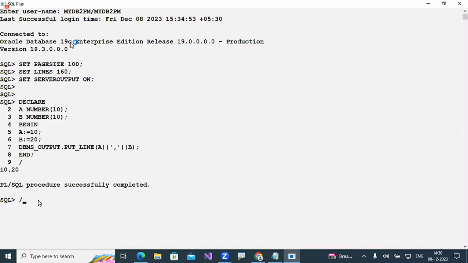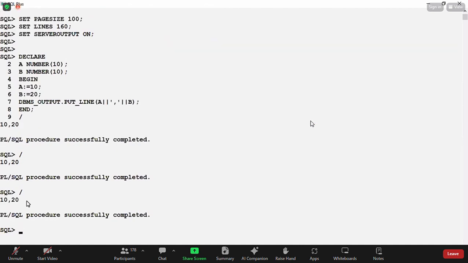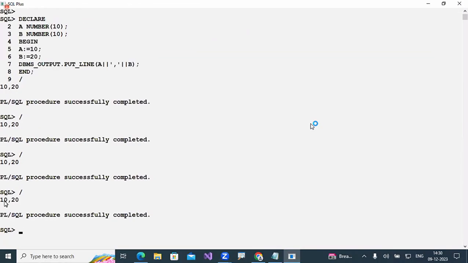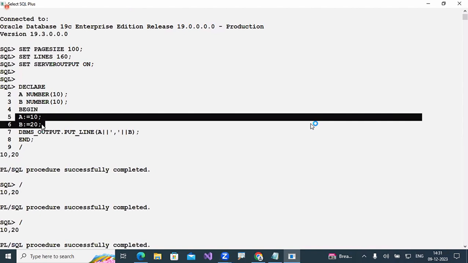Again, I just executed it. What happened? The same output comes to me: 10 comma 20. Again, if we execute now, again 10 comma 20, again execute, again 10 comma 20. So that means the values we assigned to my A comma B variables are fixed values. However many times you execute this program, the same values are printed, and the A comma B variable values we cannot change.